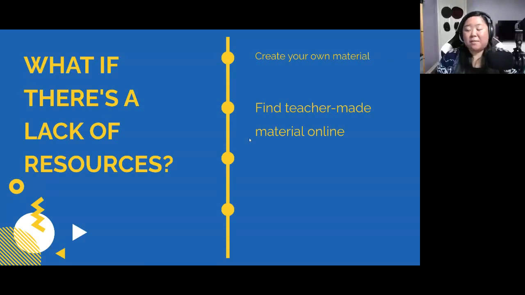Find teacher-made material online, TED-Ed, Khan Academy. Even see if a colleague is using this approach in their classroom and has material that you can probably use. And maybe you guys can switch materials in your two classrooms.